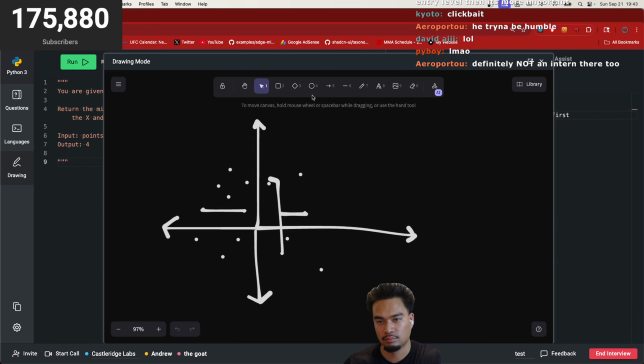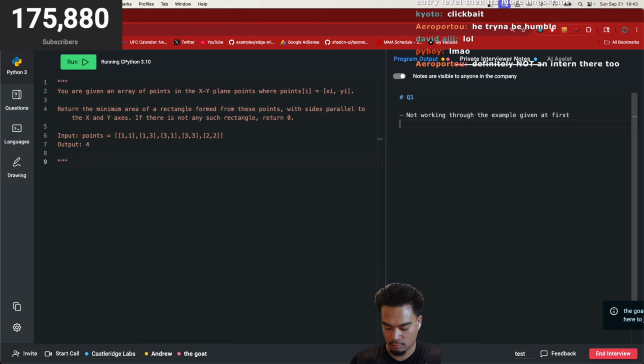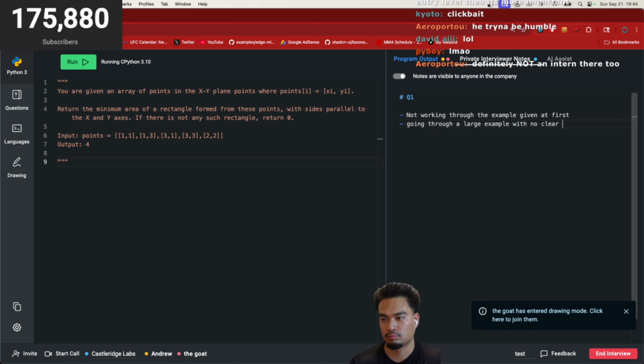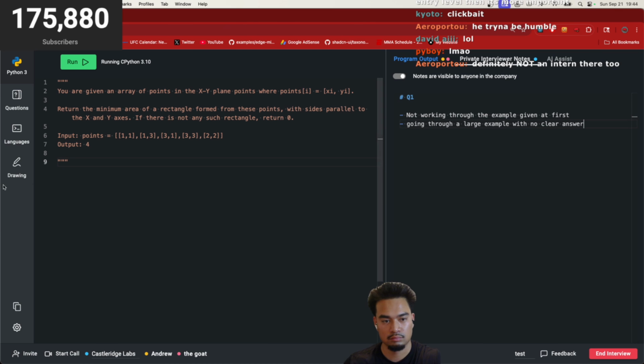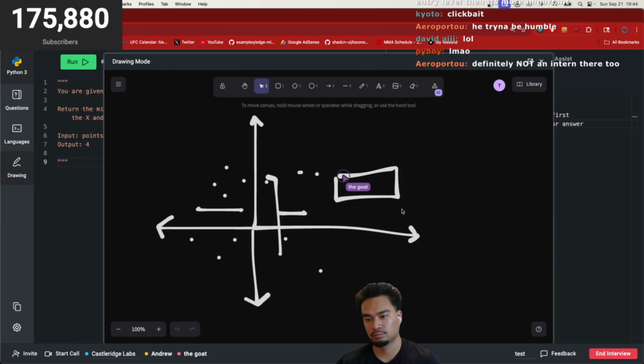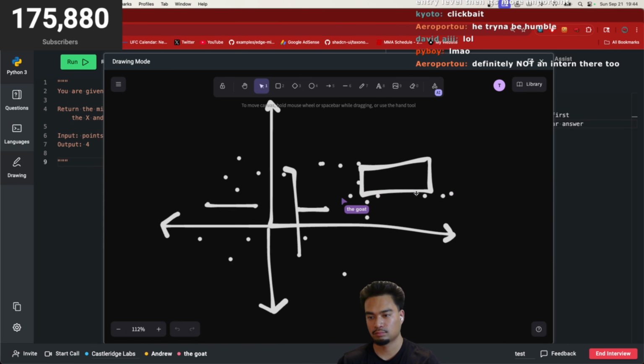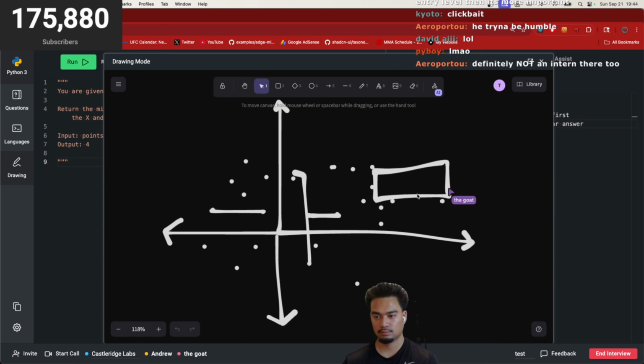So given a point here, in order to find every possible rectangle with the constraints they give us, we need at least 2 points on the same x plane and 2 points on the same y plane. Let's see. I'm trying to think of a quick brute force, maybe. For each point, let's say for 1,1, for example, I'll just make a new graph here.